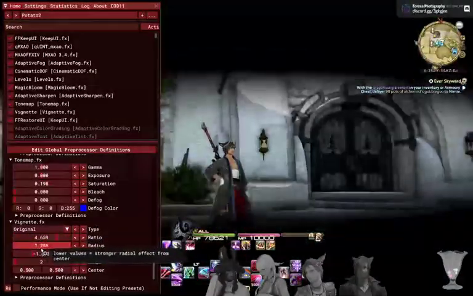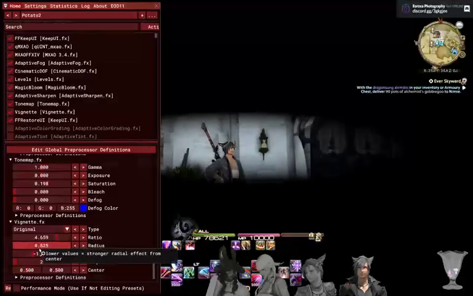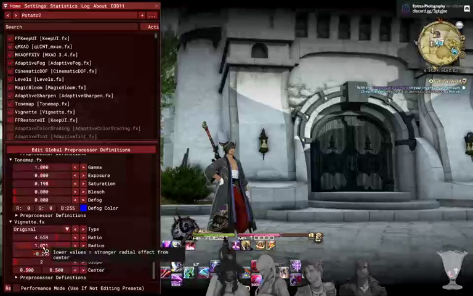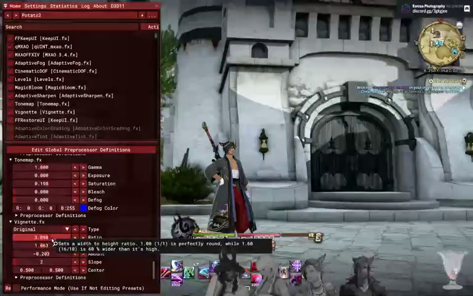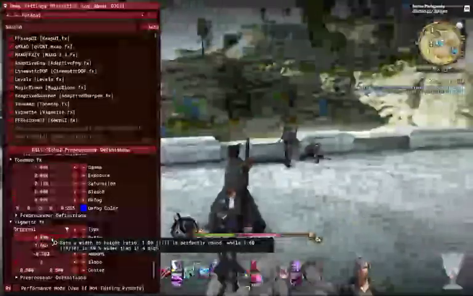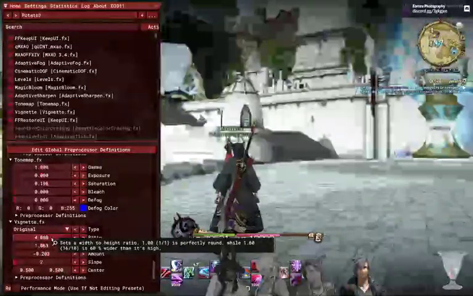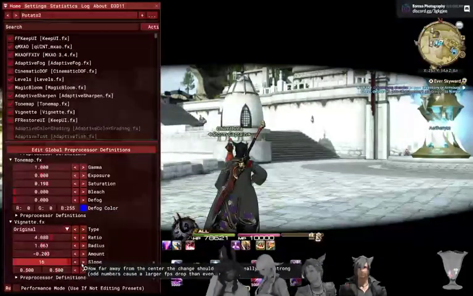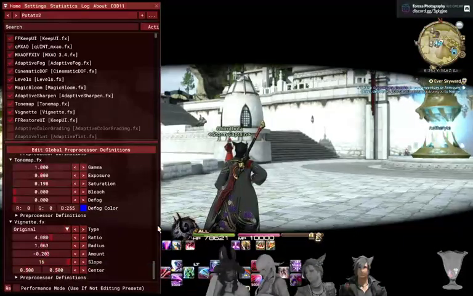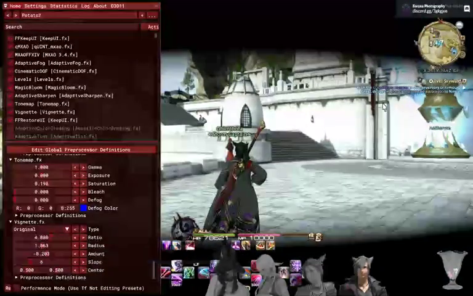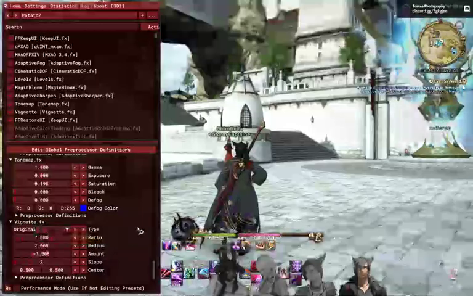Radius is basically like a circle. You probably don't want so much amount. It basically dims the corners of the screen, gives it a bit of a cinematic effect. Slope is just like, the higher you are, the less gradient you're going to have. You probably don't want to be so high. And this is a really ugly vignette, by the way. So I'm just playing with those to give you an idea.